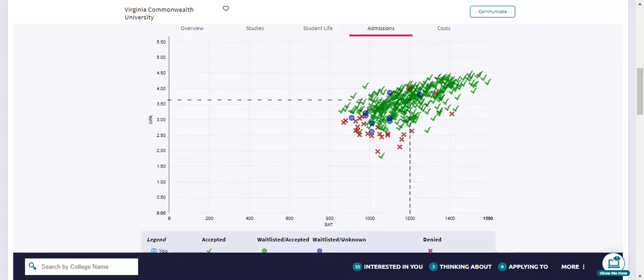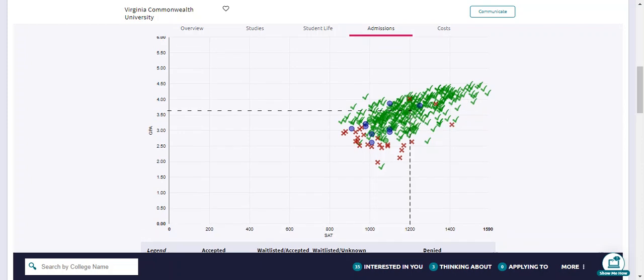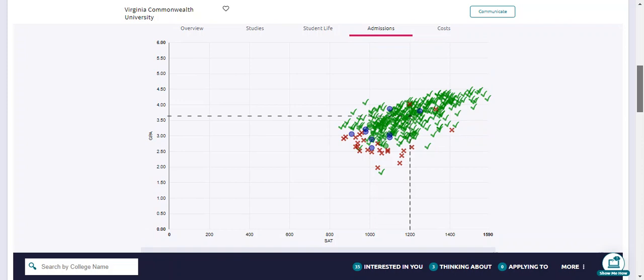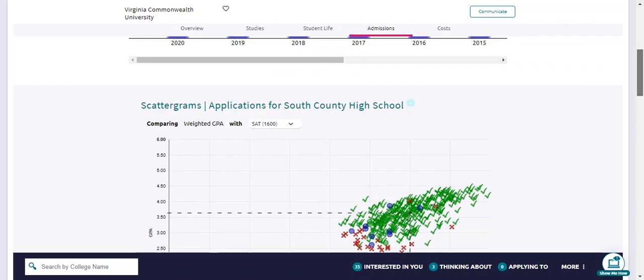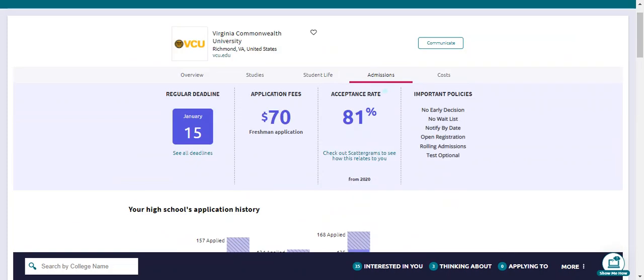You've also probably seen the scattergrams before. You can see how the GPA goes up one side and the SAT is on the other. Right now, of course, we are having the SAT school day, but a lot of students may or may not have had the opportunity to take the SAT. This just gives you an idea. If you've taken it before, if you have a PSAT score, you can also just look on this scale in terms of the GPA to get an idea of admissions potential.